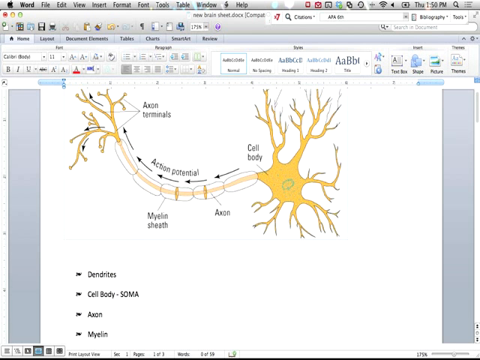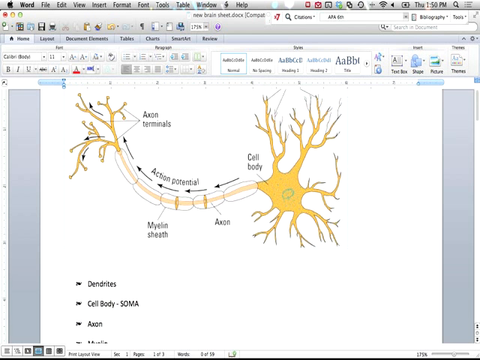The terminal buttons down here are axon terminals. These little knob-looking things are the message transmitters to the next dendrites. These are connected, kind of like in a tree format, but the branches don't touch. This is all electric. If they touched, they'd fry each other. So what happens is the message gets sent down the axon. We're going to talk about the action potential in another couple slides.